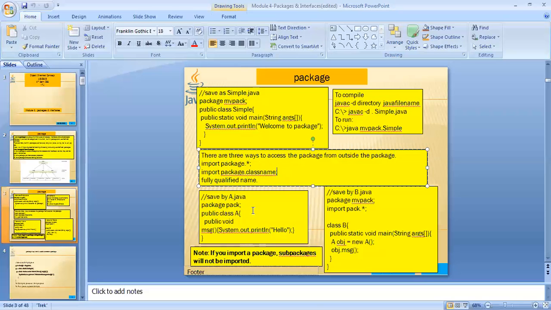Okay, so now you come for this particular thing. Under mypack you are having this one. Now I will create a separate program, this one is the second separate program. I am going to save it as A.java. File name is A.java, so class name should be A. So I am going to write package pack, public class A, public void. You are not taking any main function, you are taking one function. This is not a main function, you are considering it as a member function.